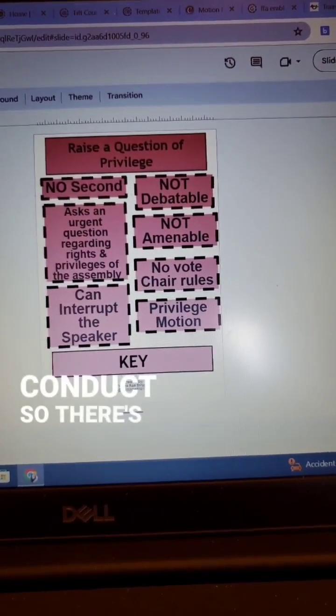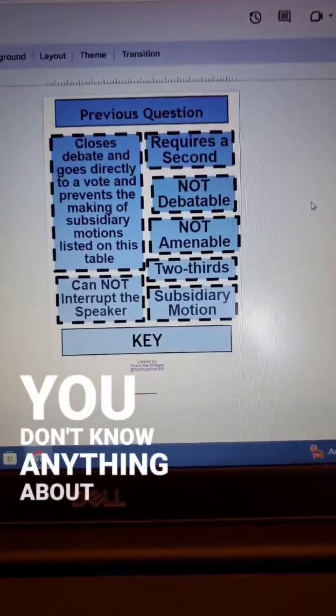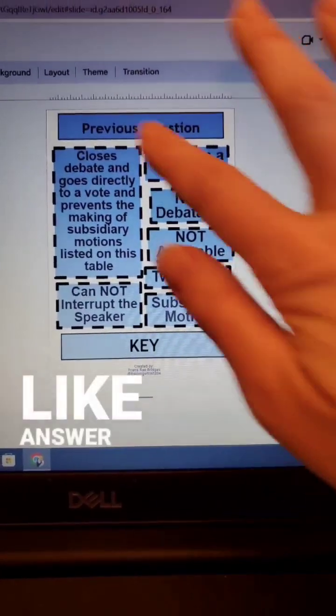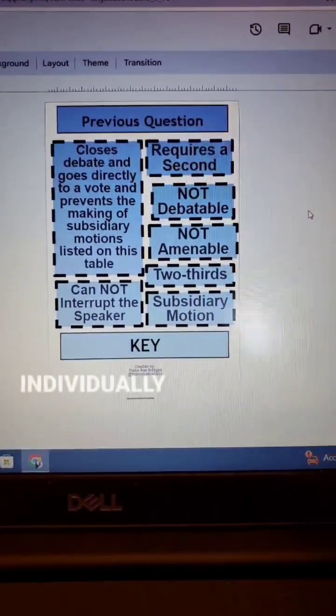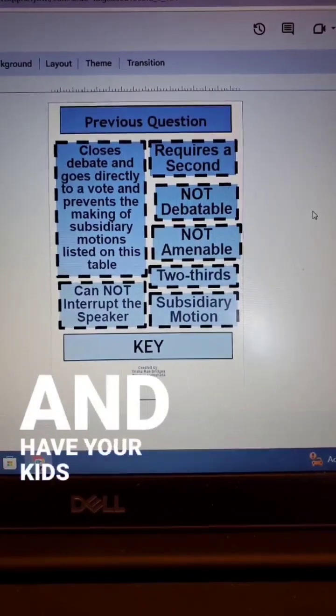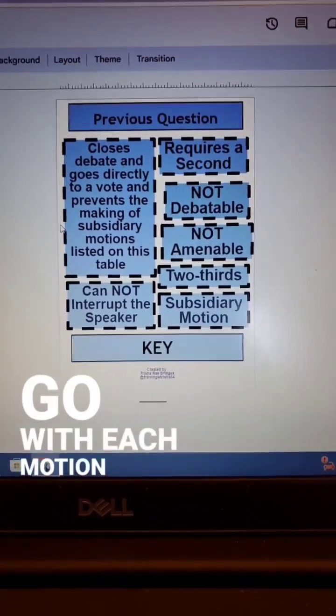This is conduct, so there's not as many, right? It's all the required motions. If you're a beginner and you don't know anything about parliamentary procedure or conduct, like with the answer key, you'll know that these characteristics go with this motion. But you can cut these out individually and mix them all up and have your students come together and try to figure out what characteristics go with each motion.